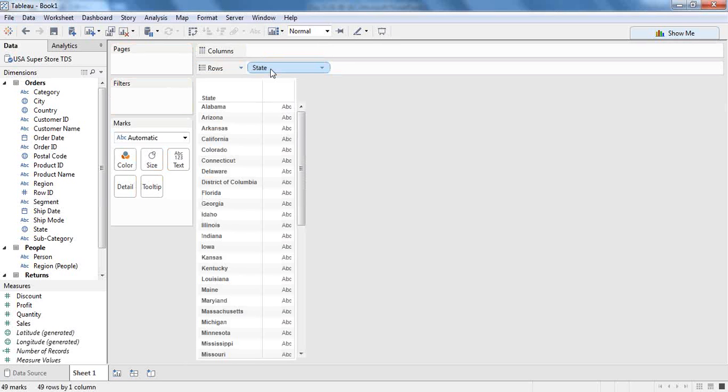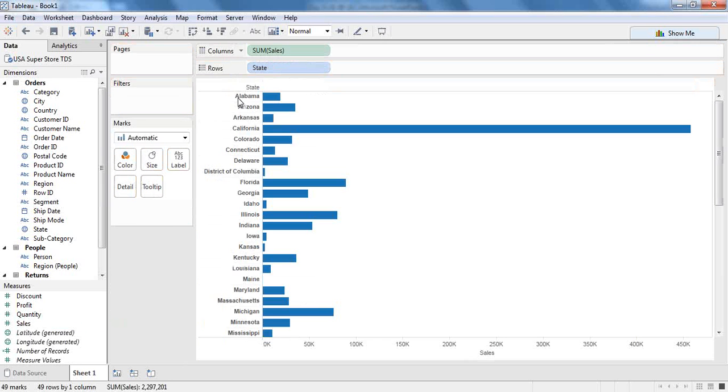So States is already in ascending order. And we can also sort Sales, ascending and descending. As we discussed earlier, here we have a couple of options to sort by ascending order of sales or by descending order of the sales.